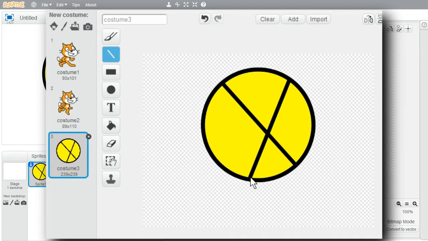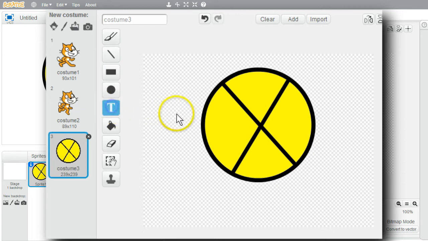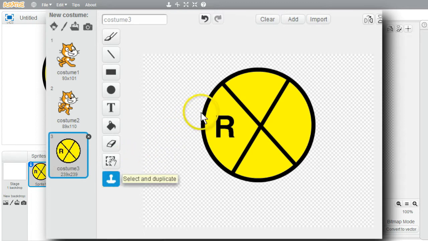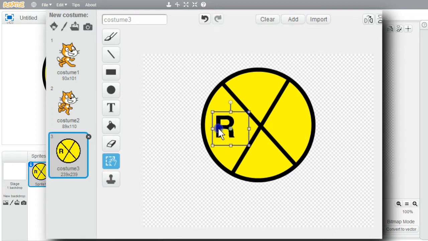I don't like that line. I can undo. Try again. That's good enough for this. I want the two R's. I'll use text, click, capital R, click outside, I'm finished, resize it, good, move it over a little bit, finished with that. I'll show duplicate by duplicating the R, select the area. I have my copy now, good.